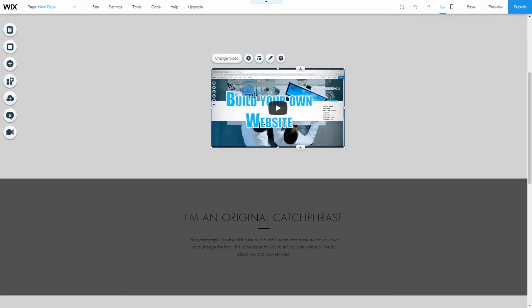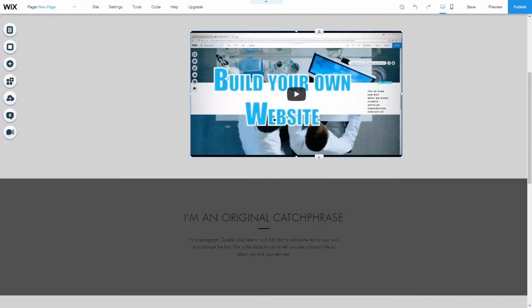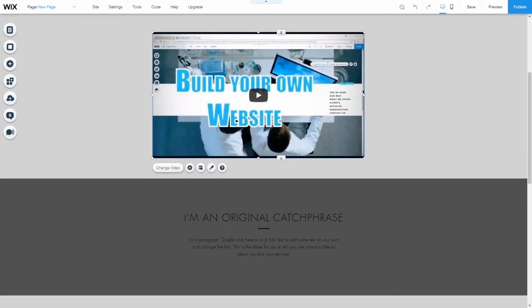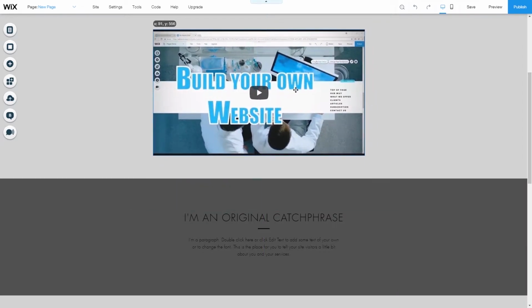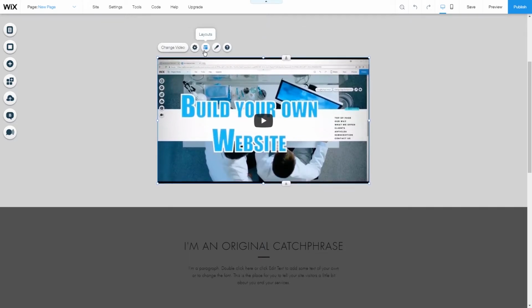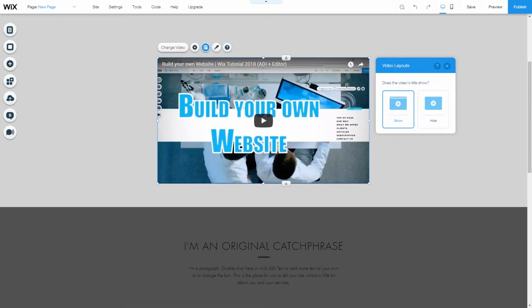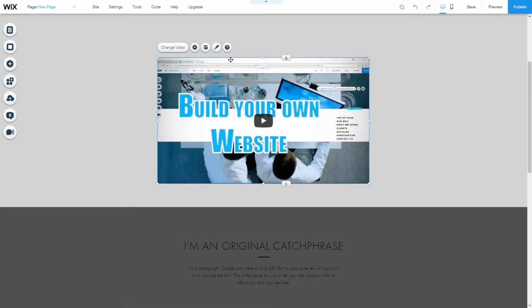Those are the basic settings, and now let's just change the layout a bit. So we can enlarge the video and drag it to a place where we want it to be. I'm just centering it right here. And then under layout, we can say, okay, do we want the video's title to show or do we want to hide it? Let's just keep it hidden for now.